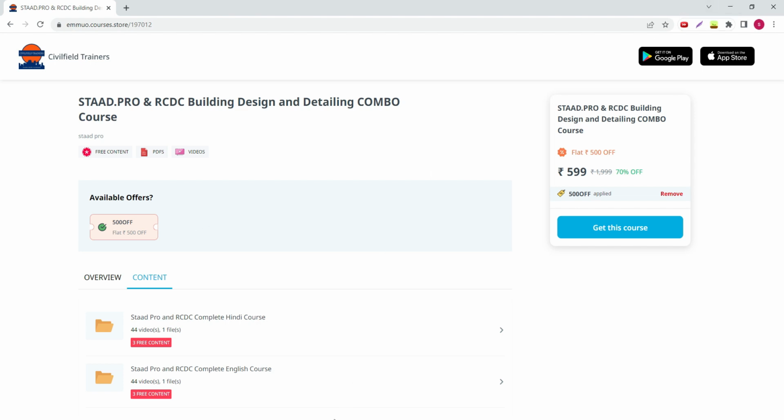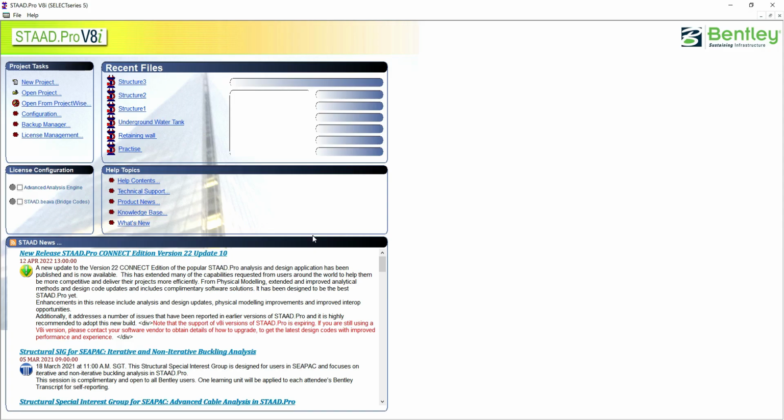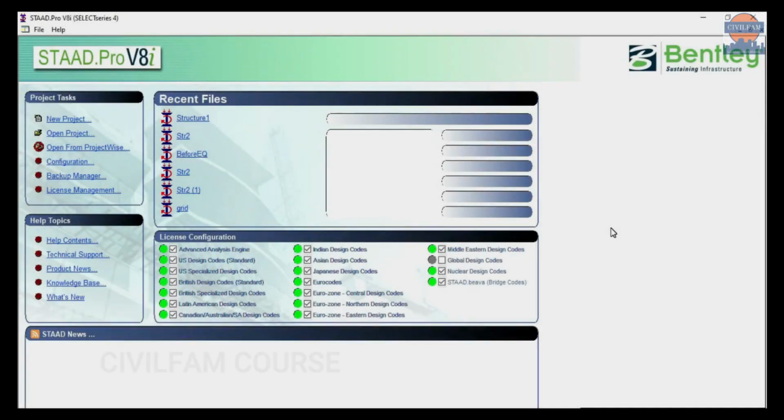Let's come back to the topic at hand and start with the introduction of STAAD Pro. Hello and welcome to the first class of STAAD Pro. As soon as you open up STAAD Pro V8i, this is what you will come across. It's a pretty old software, a 2005, 2006 software. You can see here that we have got separate boxes, and in the license configuration, you can see that Indian codes, Asian codes, all these codes are available to you.